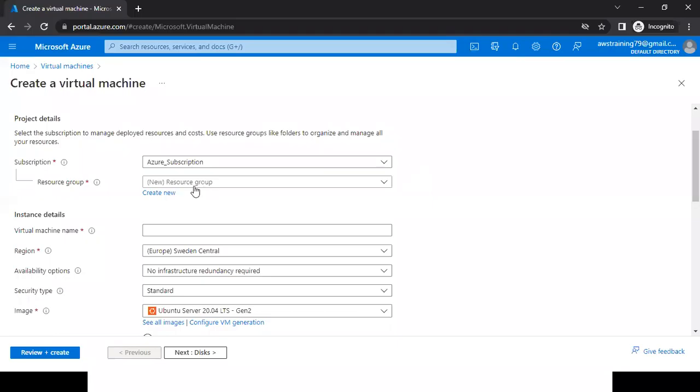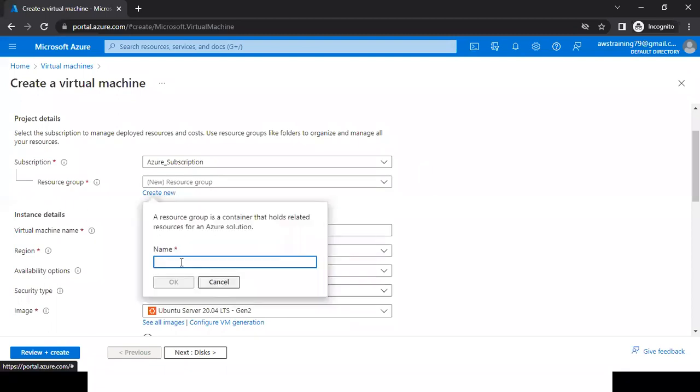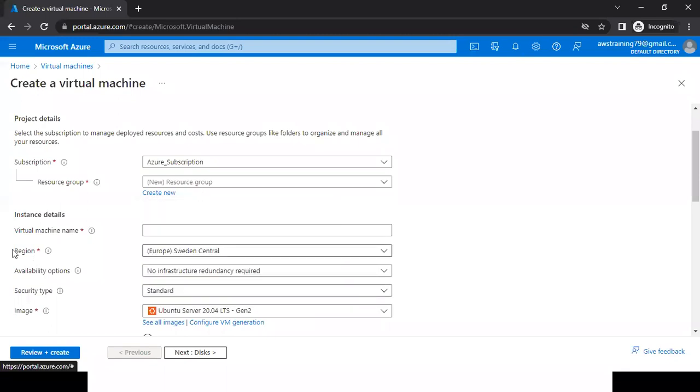What I can do is create a resource group directly from here also by clicking create new. When I click on create new, it is asking for a name. If I enter the name, whatever region is selected here, the system will consider that particular region. This is one option to create a resource group.